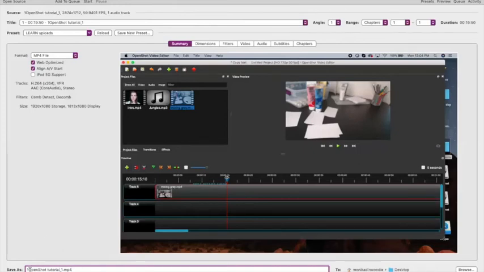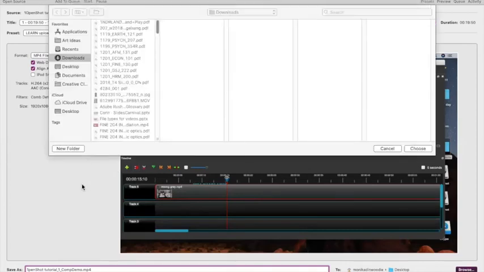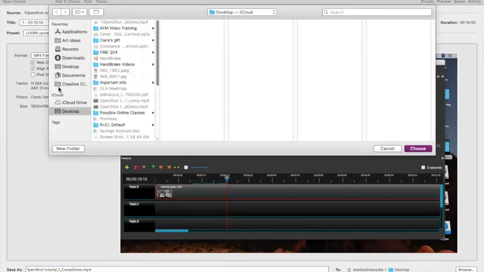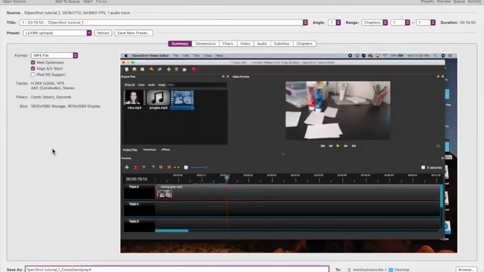For me, I'm going to change the name to OpenShot Tutorial 1, and I'll add _compression demo. My desktop is a good place to save it to, but if you ever want to save it somewhere else, you can go ahead and click Browse. And here you can see that all the options to save are coming up. I'll go ahead and cancel that for now.